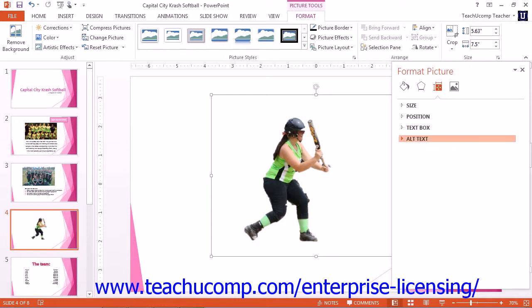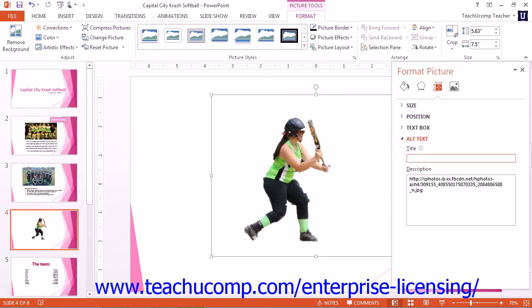You can click the Alt Text category grouping to expand it and display the options that you have for entering text for your selected image. This category grouping is used to set a title and description of the selected image for persons who use a screen reader to read image content to them. You can enter a title for the image into the title text box and then enter a description of the image into the description text box. This information should always be entered for the selected image if you plan on publishing the PowerPoint presentation.